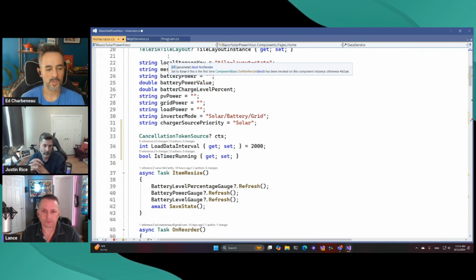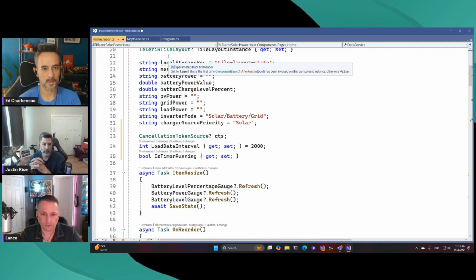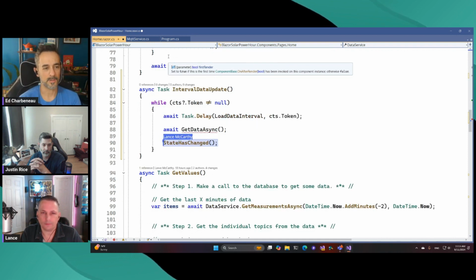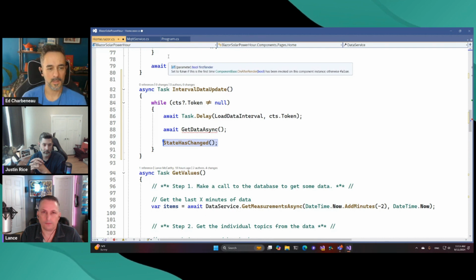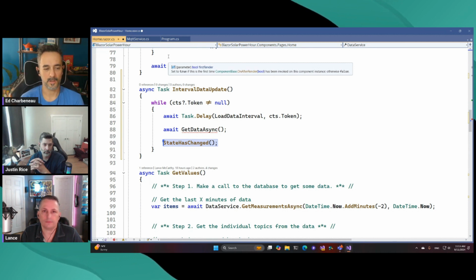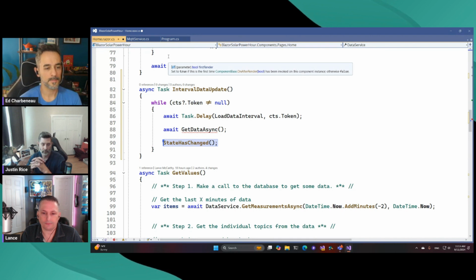Yeah, and that state has changed, that's required because the user isn't clicking a button or doing anything like that to tell Blazor that the page needs to be updated. So when you're using a timer, you have to use state has changed to let the front end know there's something in the UI that has to be updated.